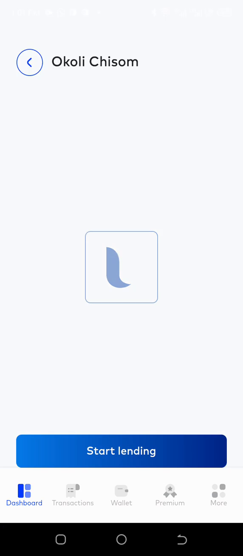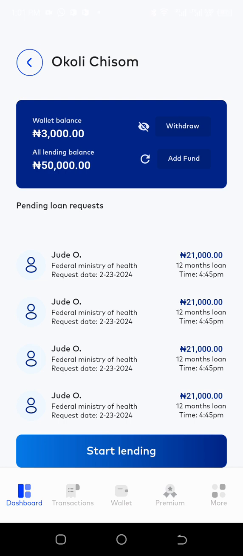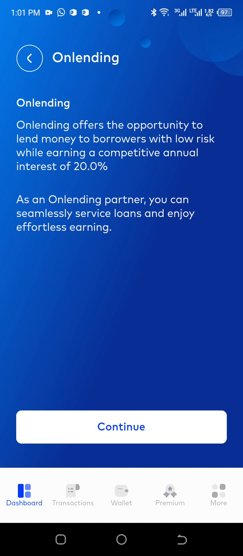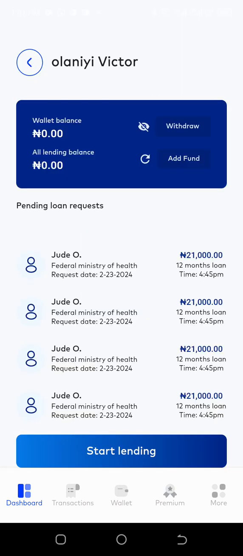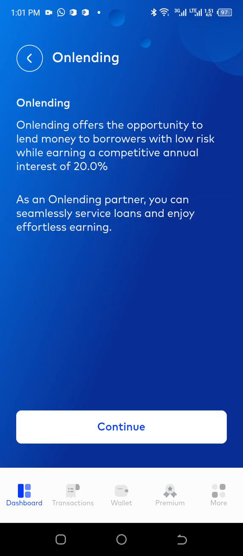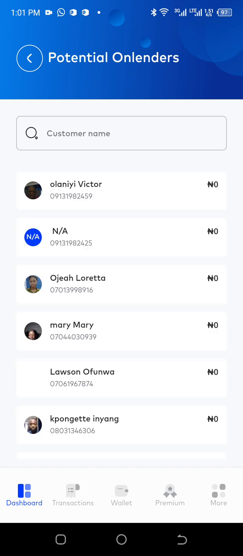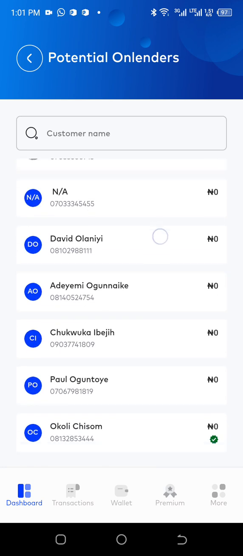So I'm going to select my own account. Upon selecting my account, it brings me to my Onlending wallet, which is personalized for me, and that is why you can see my name. Now if I open that of another customer, you would clearly see the customer's name just above here. But for this video, I am going to be using my account to show you how to create an Onlending.